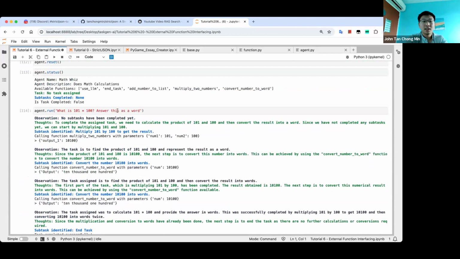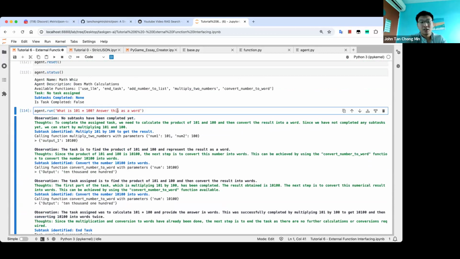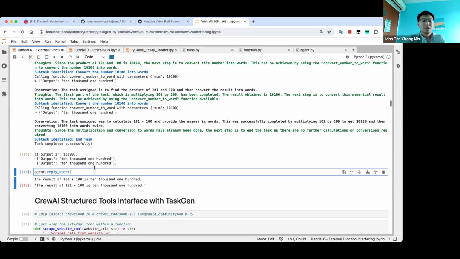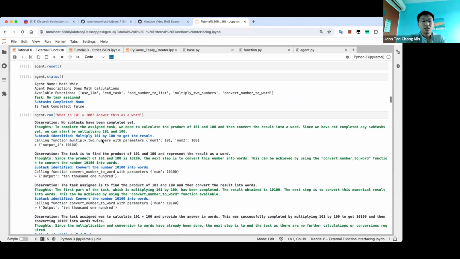So you run your task. When you run your task, this is independent of the user. You don't expect a user reply from this. You can treat this process as gathering information so that you can answer your user, and after that, you answer your user. You can see this uses two functions, the multiply function and the convert number to word function. And compared to LangChain, this actually handles functions with multiple inputs better. LangChain, most of the time, only has one input. You can do multiple inputs and so on.